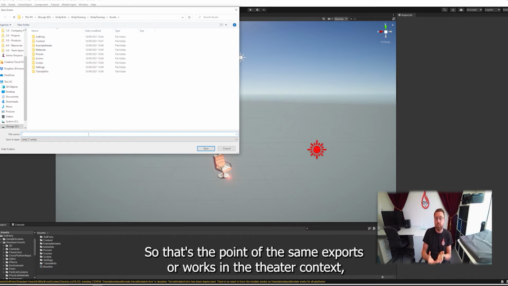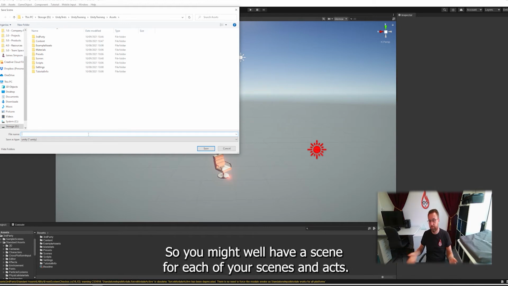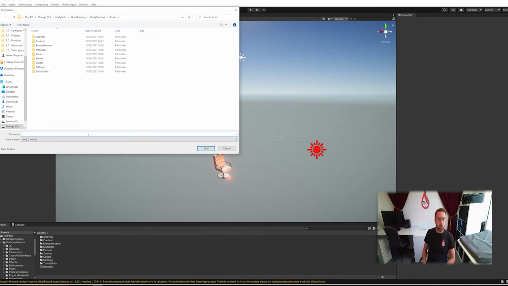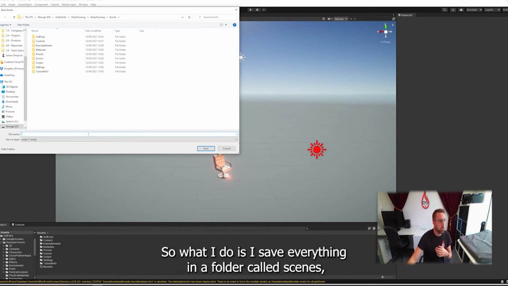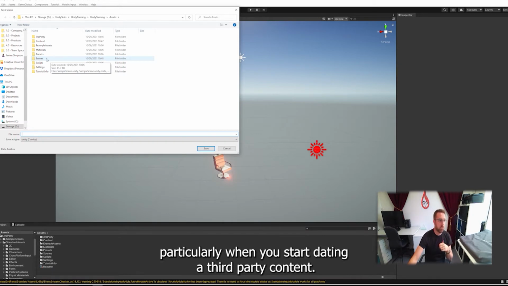Now it works in the theatre context because we work in scenes, so you might want to have a scene for each of your scenes and acts, or you may not. You may just have one scene for your entire project, which is actually how I work. So what I do is I save everything in a folder called scenes, just keep it all organised. It's very easy to lose your scenes, particularly when you start dealing with third-party content.